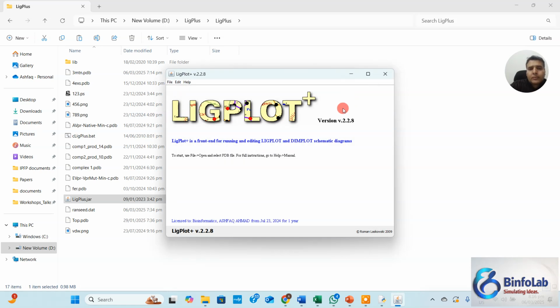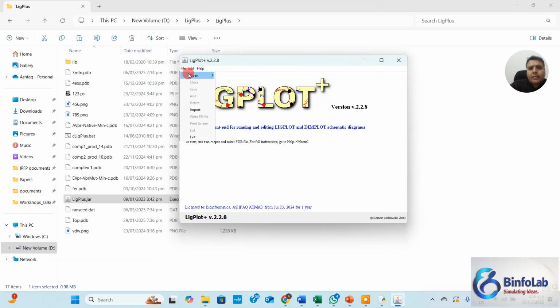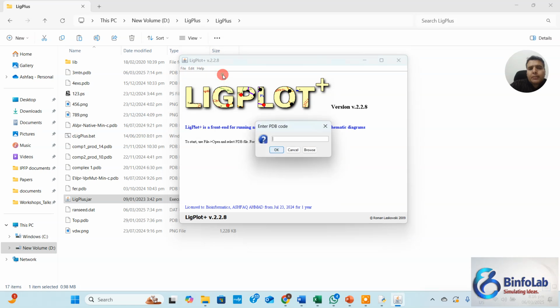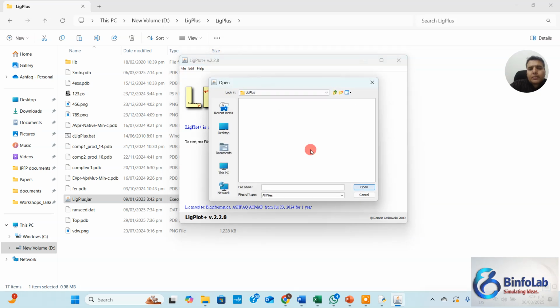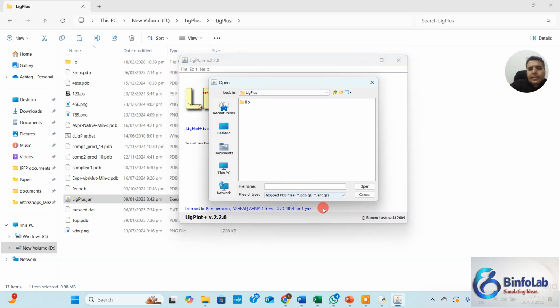Okay, now it's very easy to use. First click file, then open PDB. Now browse, you will see nothing. Then in file types, click here and say all files, or you could say PDB files. So now you are seeing all the PDB files present in this directory. Our structure name is 3mtn. Click here, 3mtn.